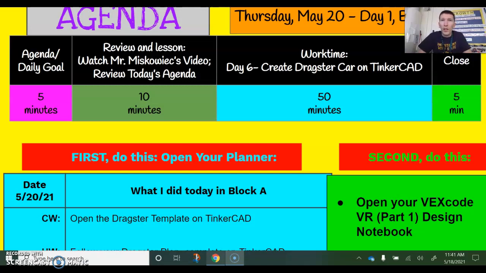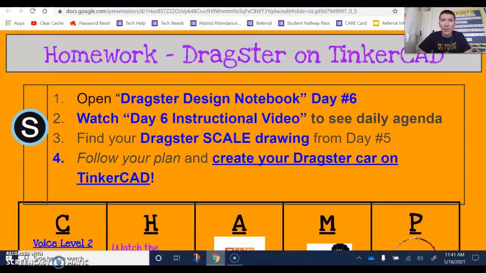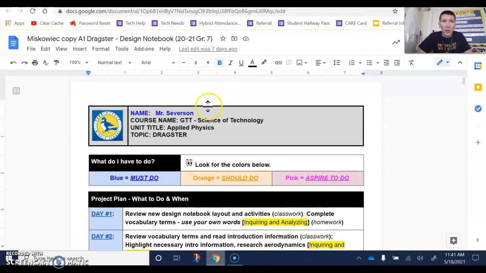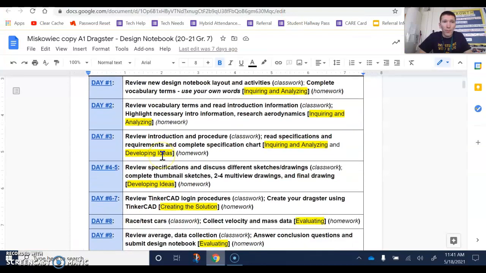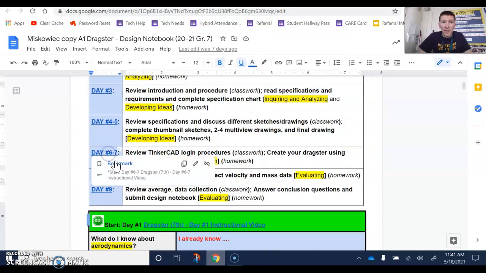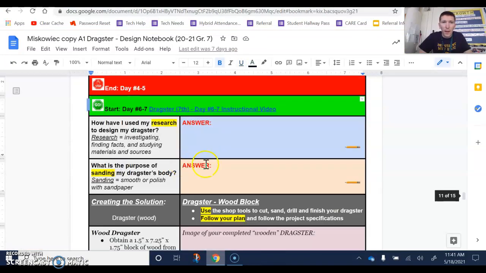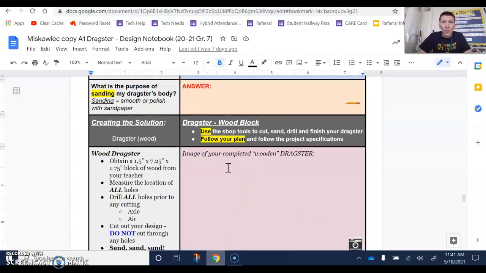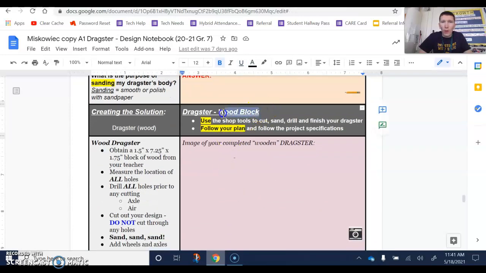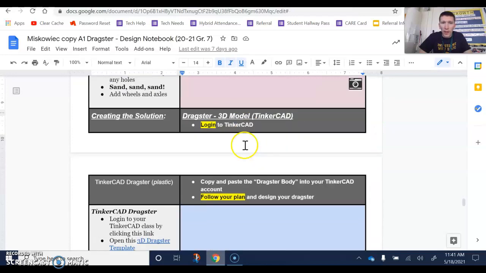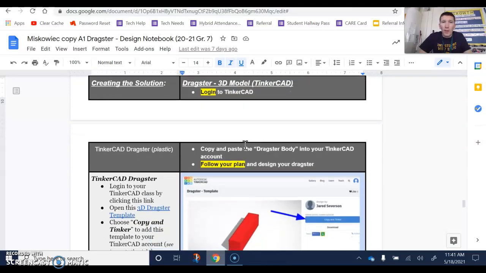So if you are done with your thumbnail sketches and your final scale drawing, then you are going to move on to the Tinkercad, which is in day 6 and day 7 of your design notebook. So in your design notebook, you're going to go down to day 6, day 7, and then scroll down a little bit. We're not dealing with the wood block. We're going to be dealing with Tinkercad, obviously. And so first step it says is to log in.